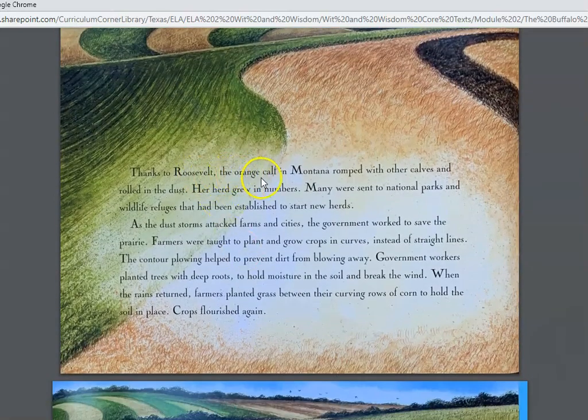Thanks to Roosevelt, the orange calf in Montana romped with other calves and rolled in the dust. Her herd grew in numbers. Many were sent to national parks and wildlife refuges that had been established to start new herds. As the dust storms attacked farms and cities, the government worked to save the prairie.